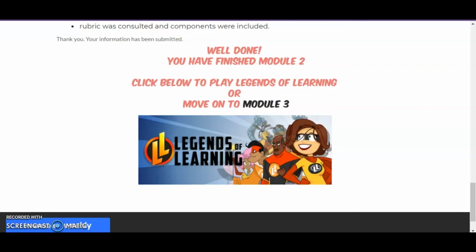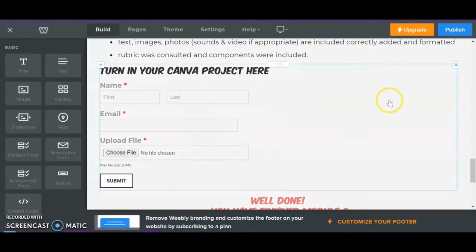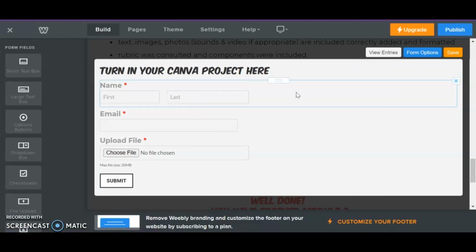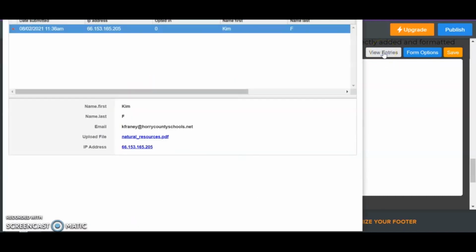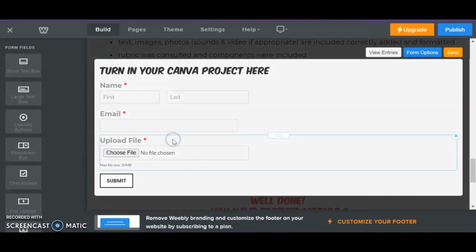Now let's go back to your Weebly and see if you received it. So here we are back to our Weebly, and if you remember, we have to click onto our assignment, and then we're going to look at View Entries. Hopefully when we click View Entries, you'll be able to see My Canva Project. There it is. There is My Canva Project, and you will be able to very conveniently just click that right from your website and open up that link, and you will be able to view your students' work in that very simple way.